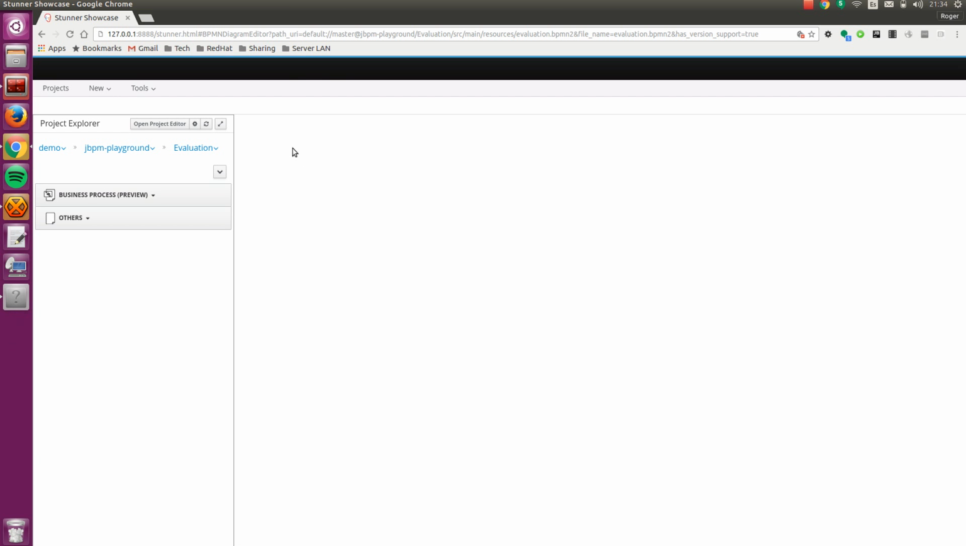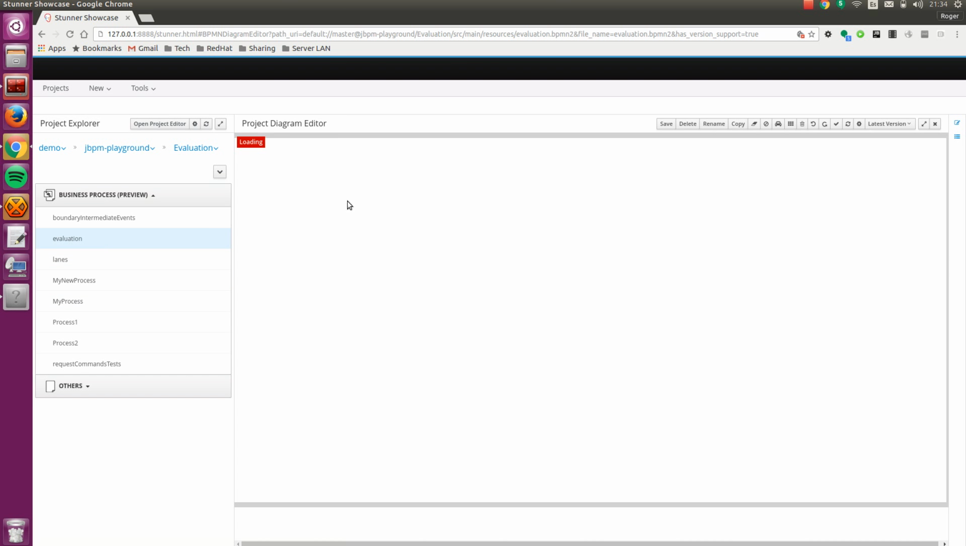Hello. In this video, I will give some implementation details about Stunner, and in concrete, the BPMN2 extension for Stunner. So, first of all, in order to understand the key points, let's open a BPMN process. For example, the evaluation one.